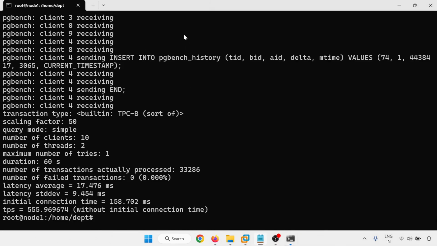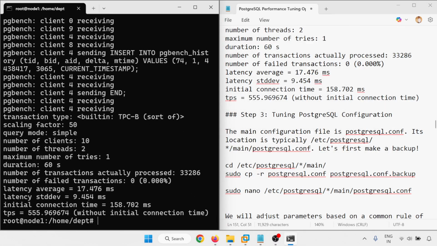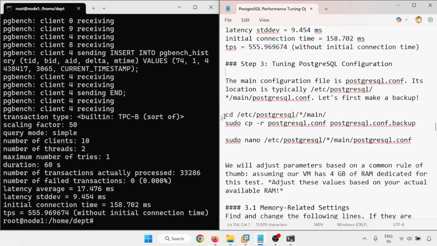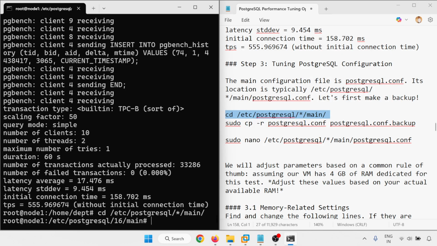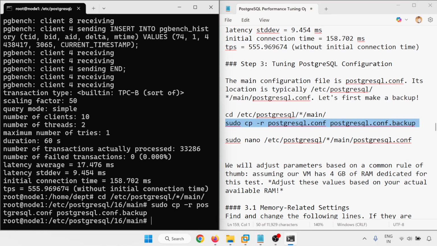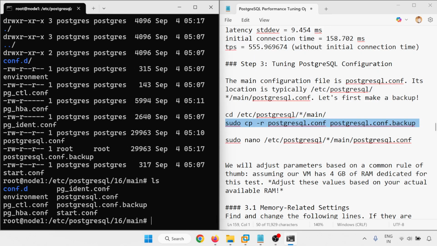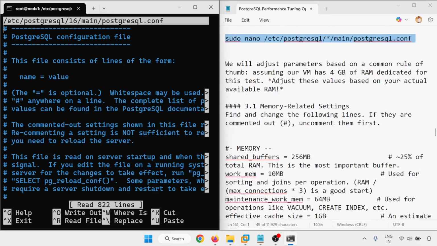Here is the tuning of the PostgreSQL database. We are going to the PostgreSQL main folder, and we're keeping a copy of the PostgreSQL configuration file. Here you can see this is the main file, and we have kept a backup. On that file, I'll open this and adjust it. Assuming our VM has 4 GB of RAM, I'm just changing this to 8 GB.